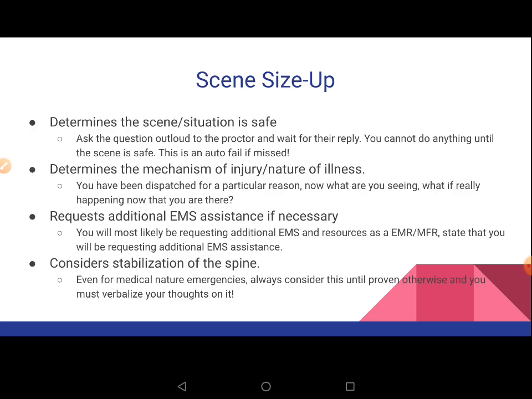So now you're seeing size up. Again, this is an identical slide to the last one for the medical, because it is the same 4 steps as the medical. So you're going to determine that the scene and situation is safe first. Ask the question out loud to the proctor and wait for the reply. You cannot do anything until the scene is safe. This is an autofail if missed as well.